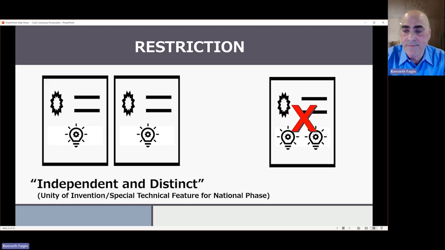A restriction basically means there's more than one independent and distinct invention in an application. The idea behind restriction practice is that there should be one invention per patent. So if you have two different inventive ideas or two different inventions, you need to obtain two different patents, not two different inventions in a single patent.